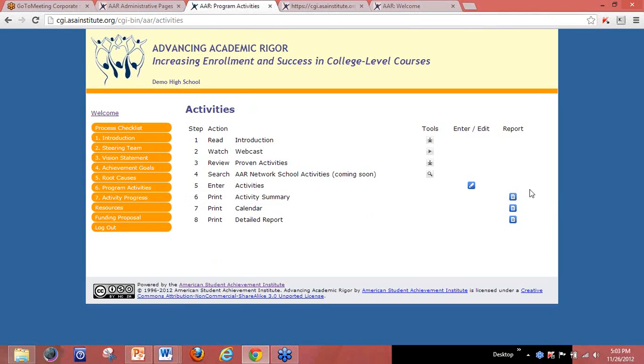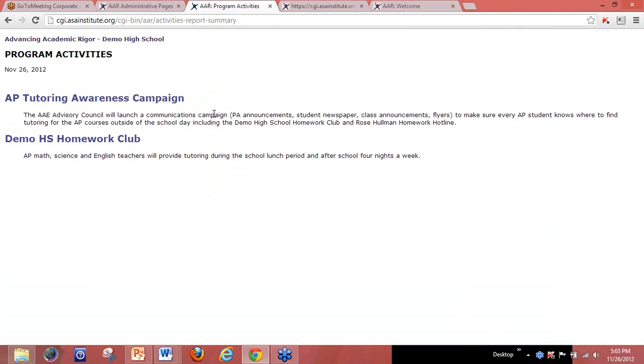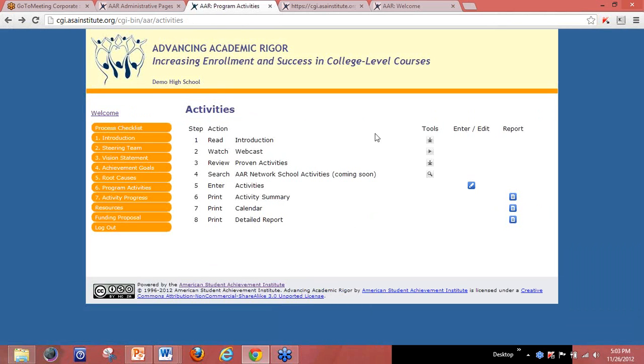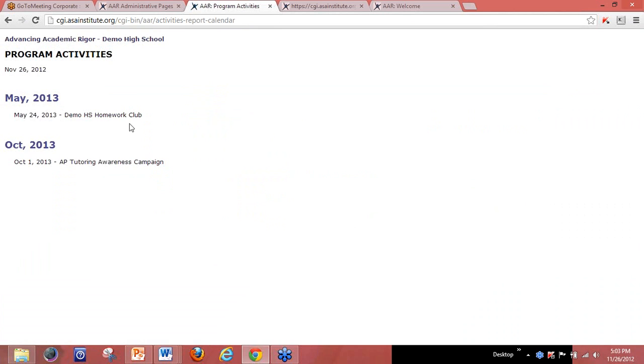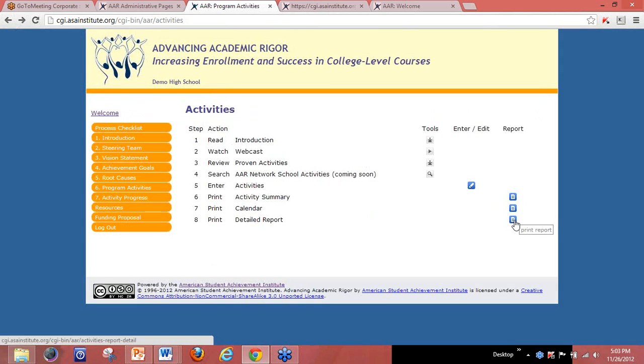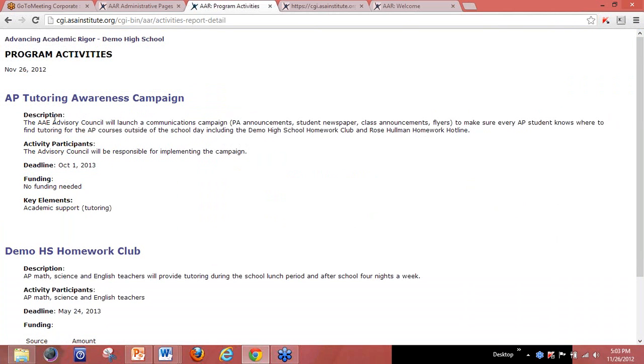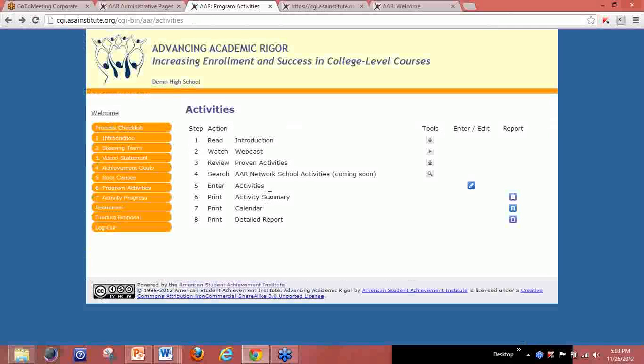And then there's lots of different reports over here that come out. For example, I can do an activity summary. That just gives me a list of activities and a one-paragraph little description about the activity that you put in. I can put in a calendar, and that tells me when the activities are going to be completed by. And then I can also do a detailed report that gives me the activity title, description, who's participating, when it's going to be completed by, where the funding is coming from, if any, and then what elements are being addressed by the activity. So that's how to get the activities in.